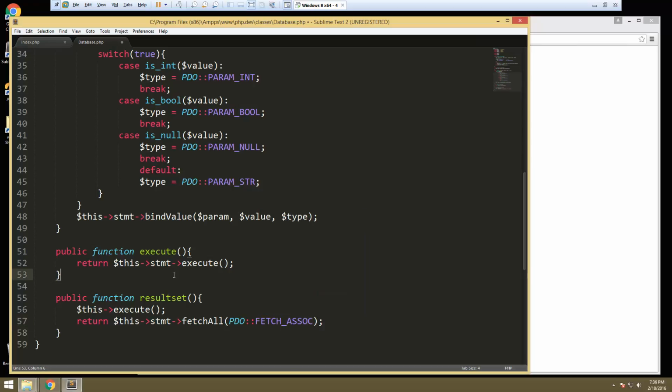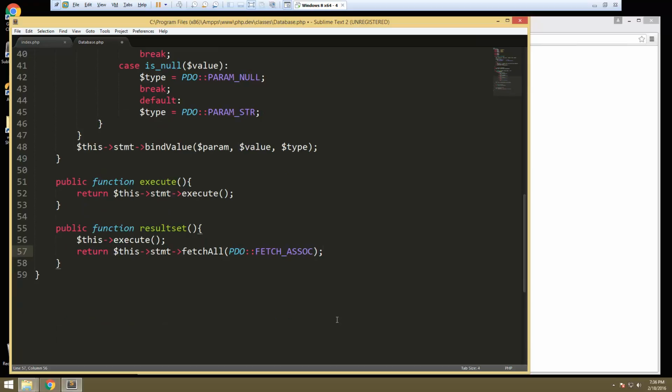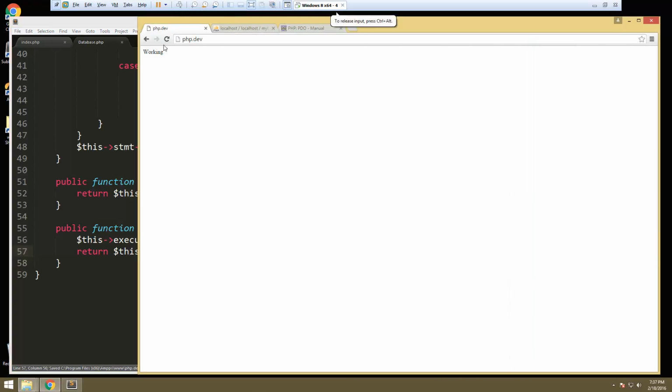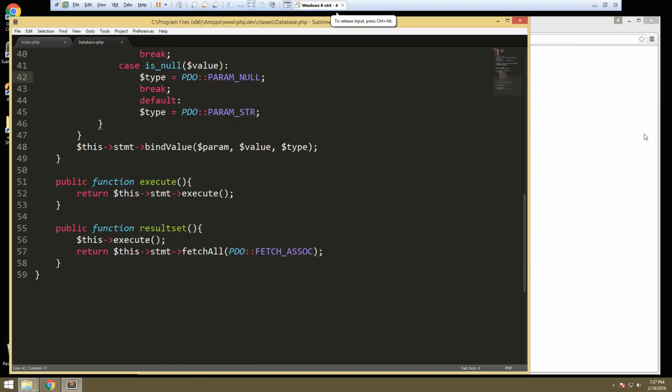Okay, just like that. And if you read the PDO manual, you'll see there's a few different things you can use here. You could have it be an object if you want, or an array, or a couple other options as well. Alright, so let's give this a shot. We're going to save it, and let's make sure we don't have any kind of errors or anything.